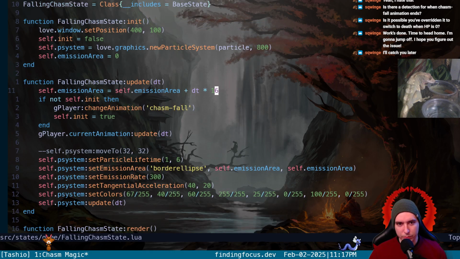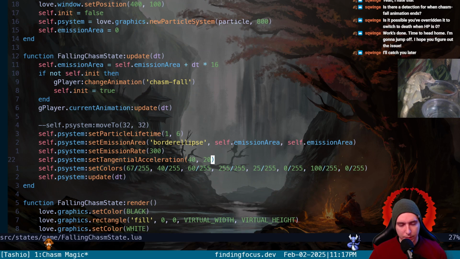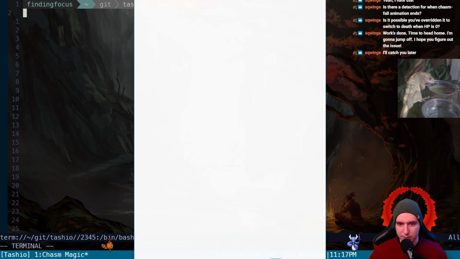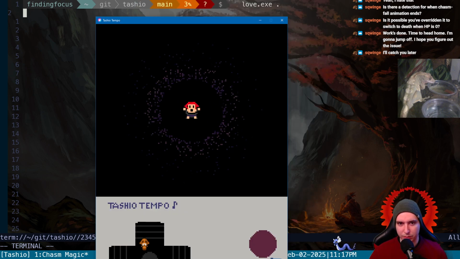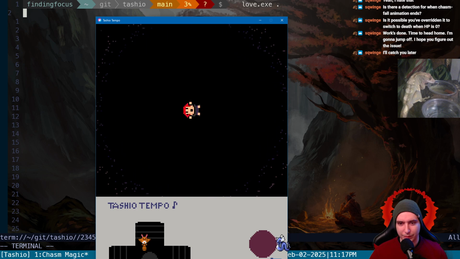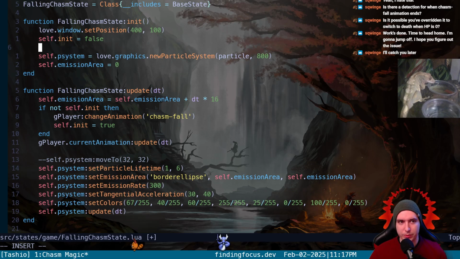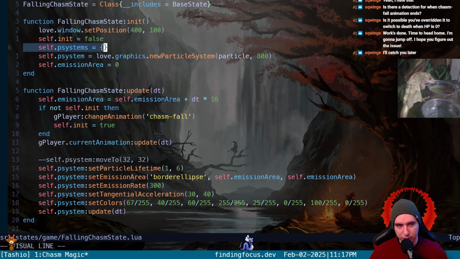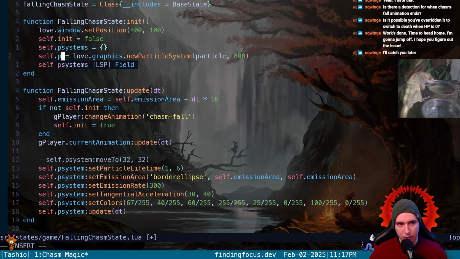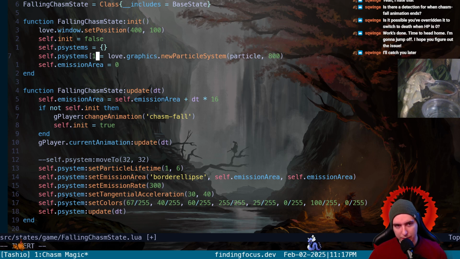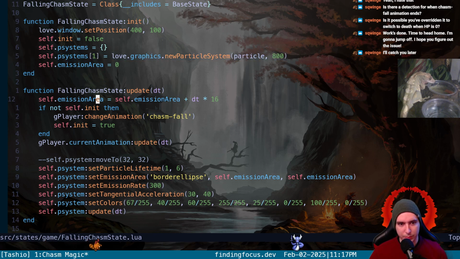So, something about it might be too much on the X tangential. The speed might be a little bit faster. Like if we speed it up just a bit. Oh, that looks so cool. That looks so sick. Okay, so what we want to do, we want to set a table of particle systems. So we'll say P systems with an S gets an empty table. And then we're going to put a particle system inside our P systems index 1. So this particle system is in this one.